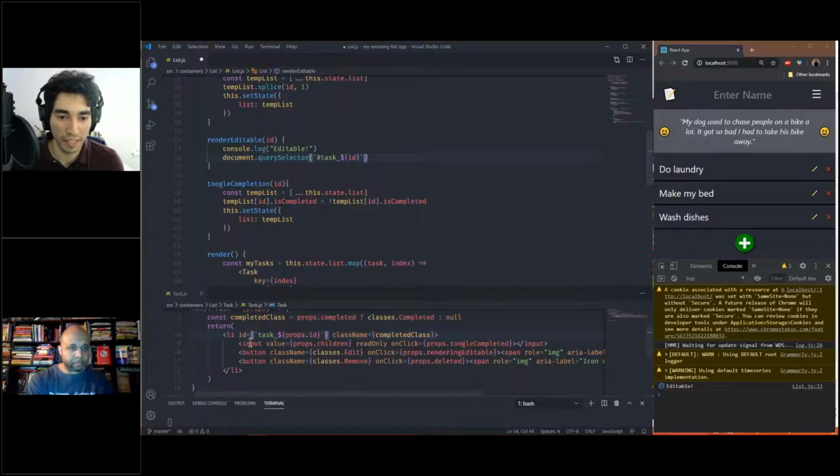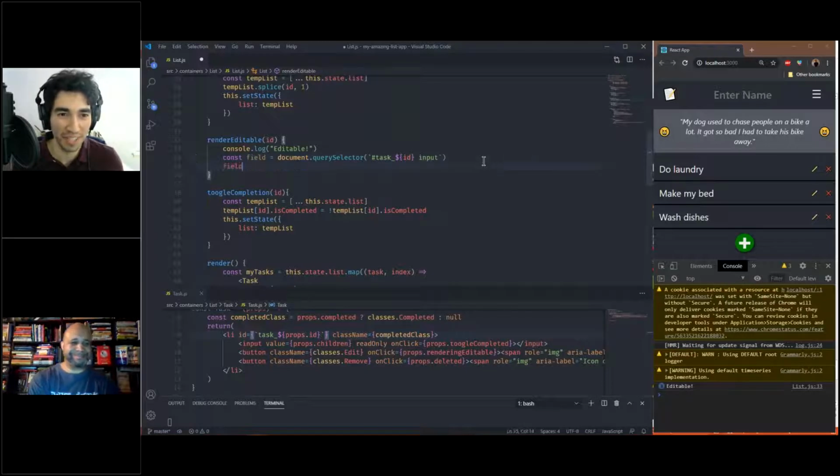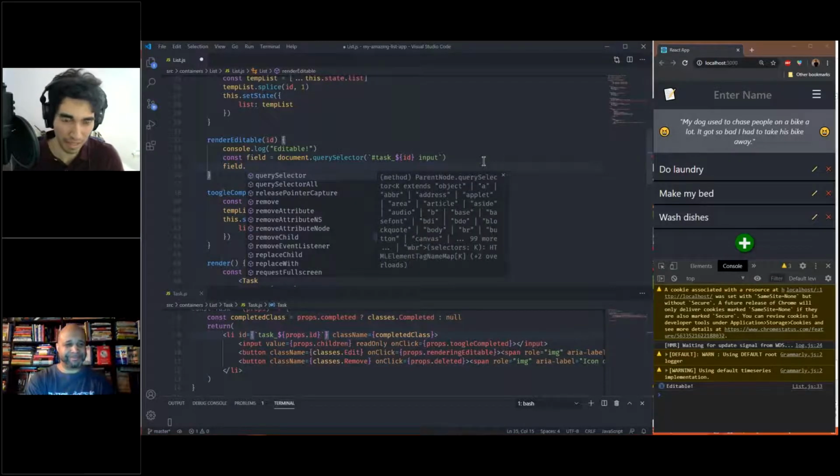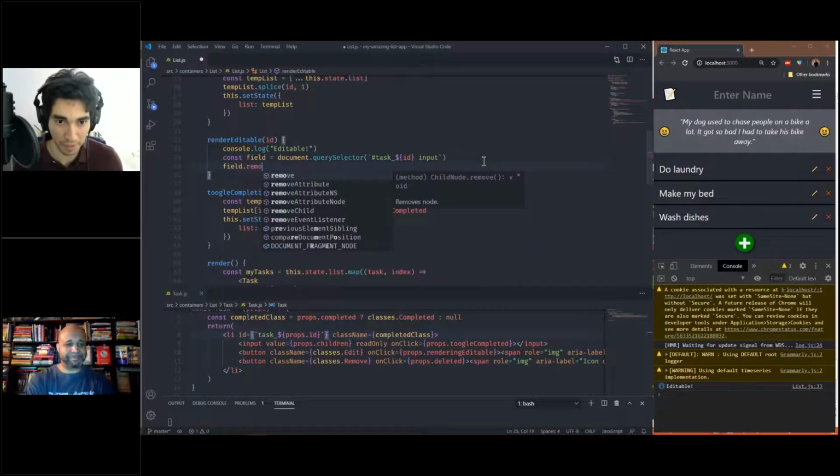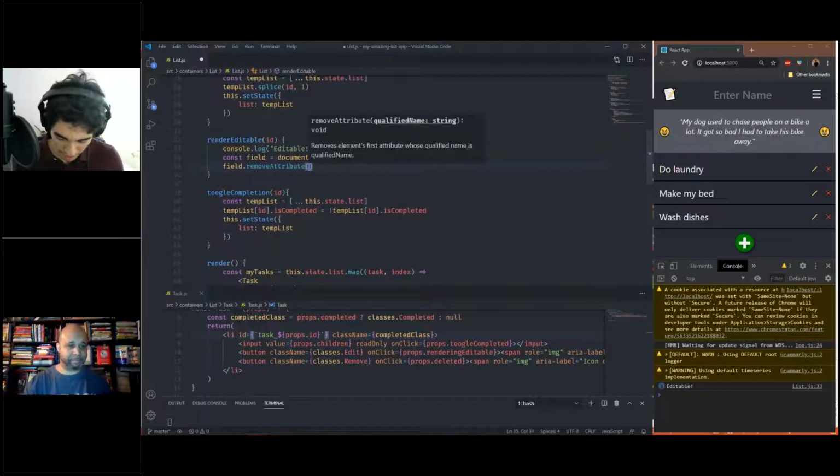Now we don't want to target the list element, we want to target the input field. So let's put input, and let's put this in a variable. How do we call it? Field. Oh, not the most distinctive name, but it works for us. Field dot, and now we want to put remove attribute, and let's remove read only.